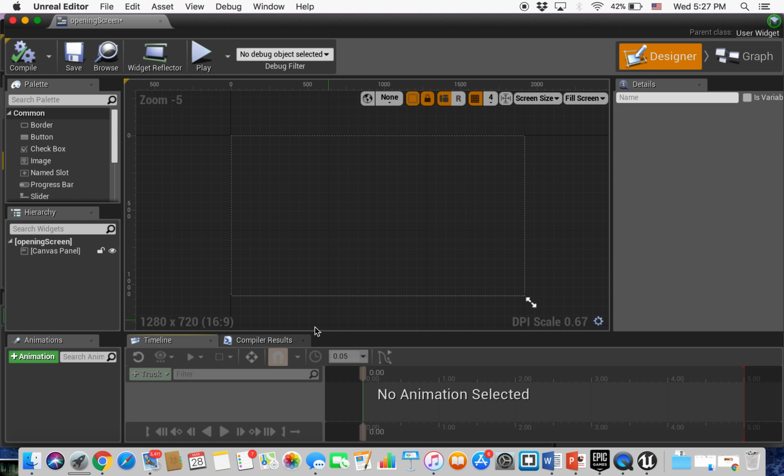As of right now, this is what our opening screen looks like. There's just a canvas panel, there's nothing in it, it's completely see-through, and of course we want to change that. To make an eye-grabbing opening screen, we're going to want images, buttons, different letters, some really eye-grabbing stuff.